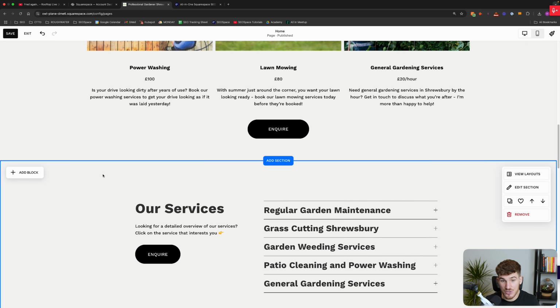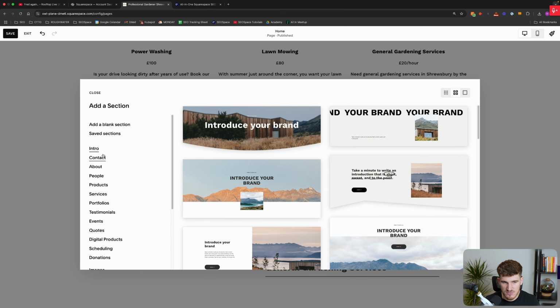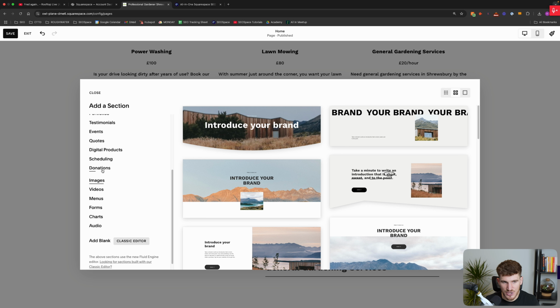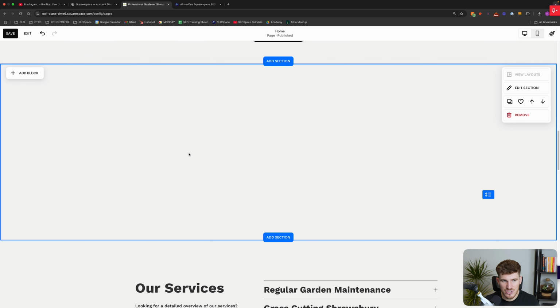So if we want to add a new area or section, we just hover over this. We can use a number of different templates that Squarespace has available. Again, it's really, really good to just give us that starting point. You can also add saved sections. In this case, I'm just going to add a blank section. So as you can see here, we've got this blank section. And then from there, in each section, we can add and edit blocks.